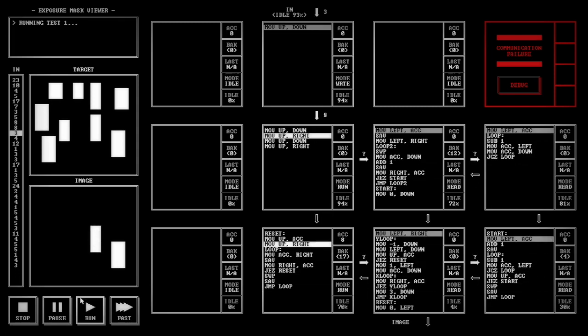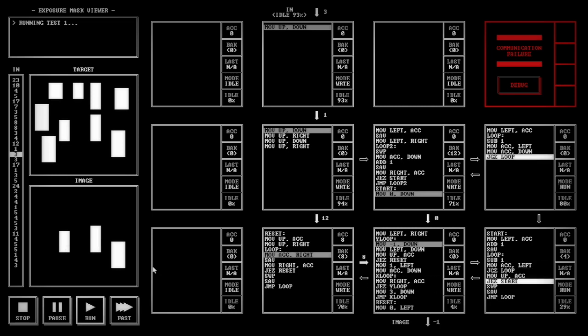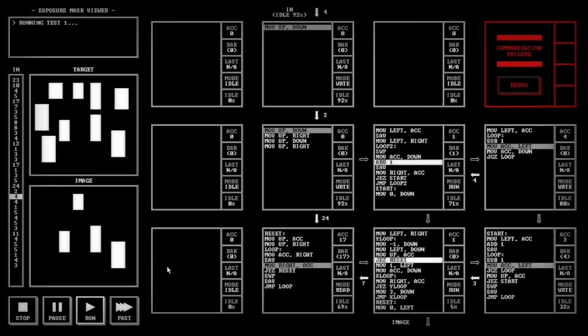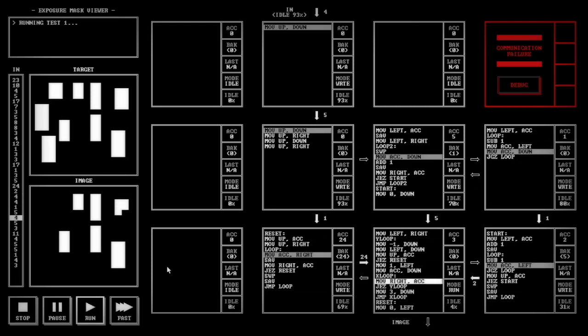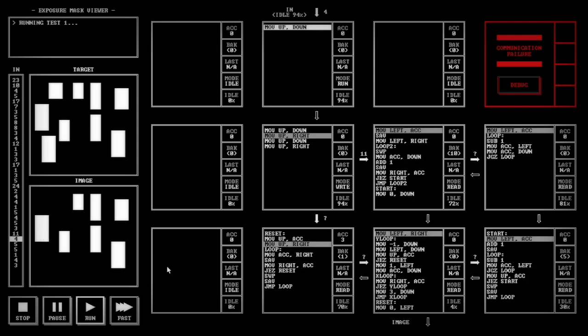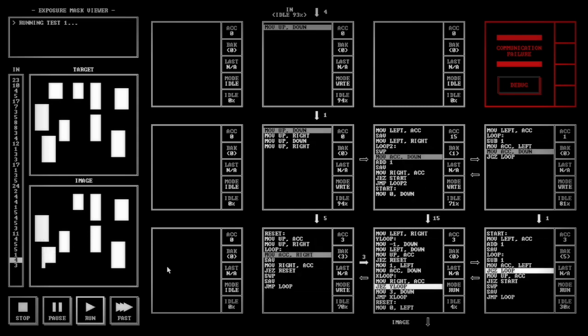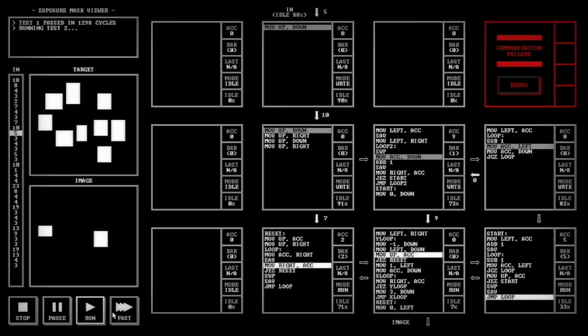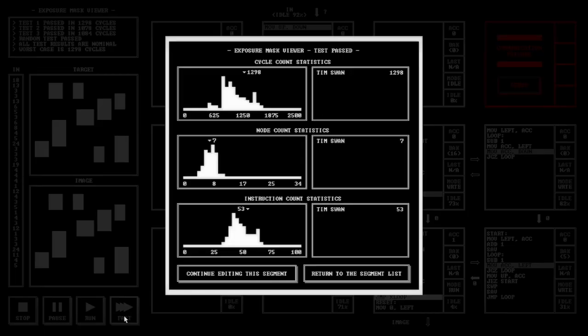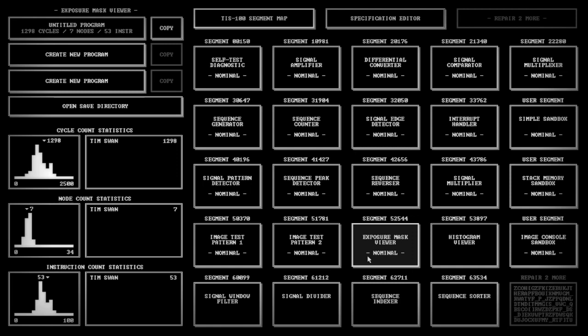Bam. Oh my goodness, please work. You guys have no idea how happy I am to see this thing filling out the image. Oh man, that's beautiful. That is nice. Oh my goodness, yes. Let's do that fast. Oh yes, we did it. We did it, guys. I did it. I programmed this darn thing.